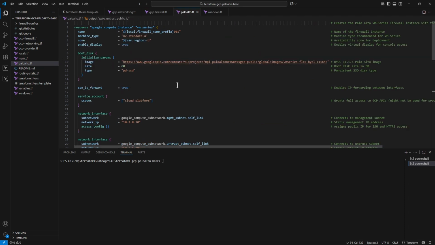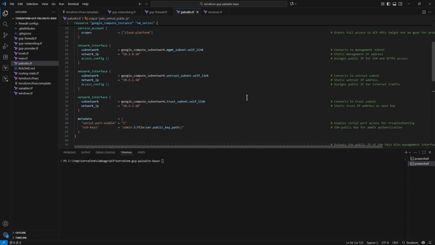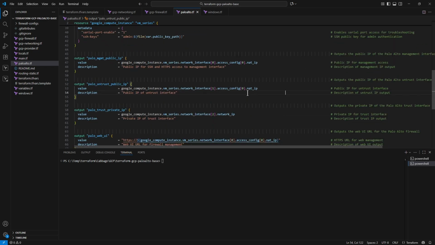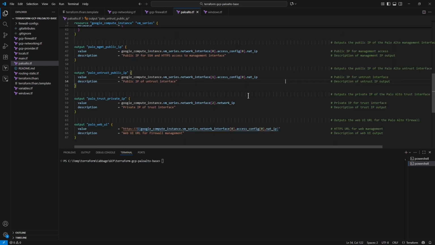And the Palo Alto files here, we're just going to deploy the instance, get it up and running, and we'll move on from there. We've got some outputs down here at the bottom, things that'll be useful during our setup. So we've got the public management IP, the untrust IP, the trust IP, less important, and then we're outputting the URL for the management interface, but it's basically just the IP.